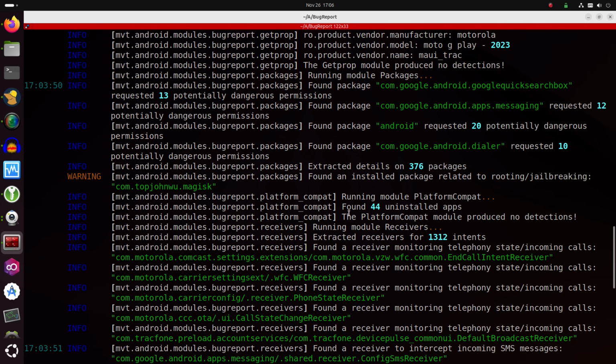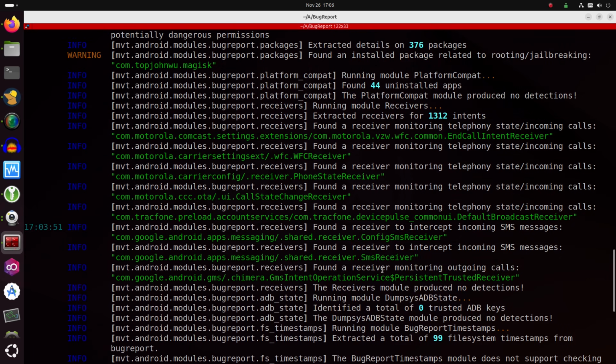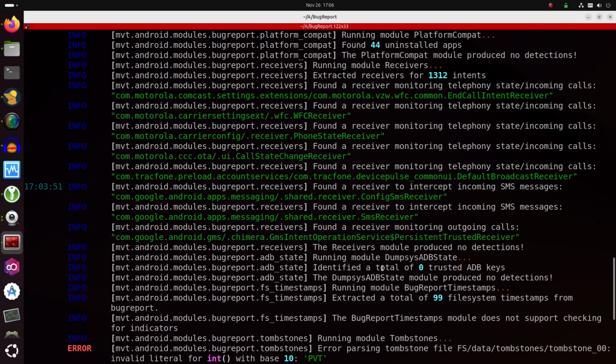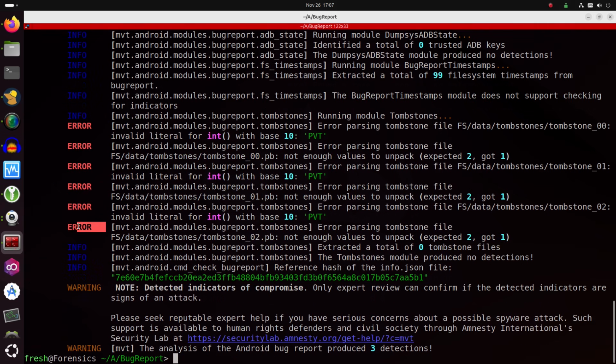But this is the basic structure of how this works. It's running modules, and you're getting back the log from the modules being run, letting you know step by step what is taking place. There were some errors related to the Tombstones module. The final analysis of the Android bug report did produce 3 detections. So we're going to want to take a closer look at each one of those detections.